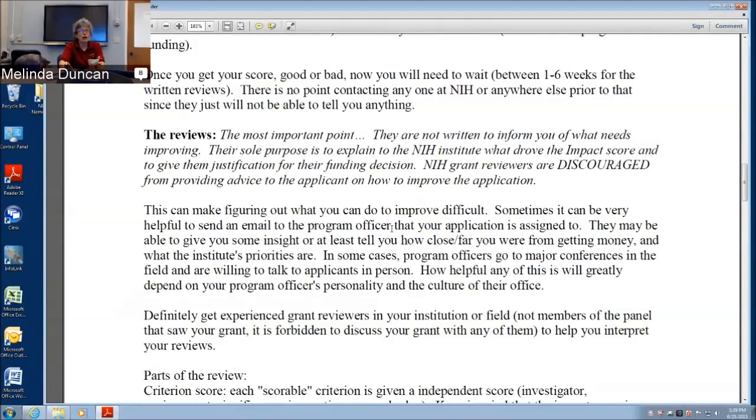And also the program officers can often help you interpret the reviews because they actually listen to the discussion, and they can maybe point out the most important things that drove your score. So, everybody clear about relationships with program officers and this sort of thing?